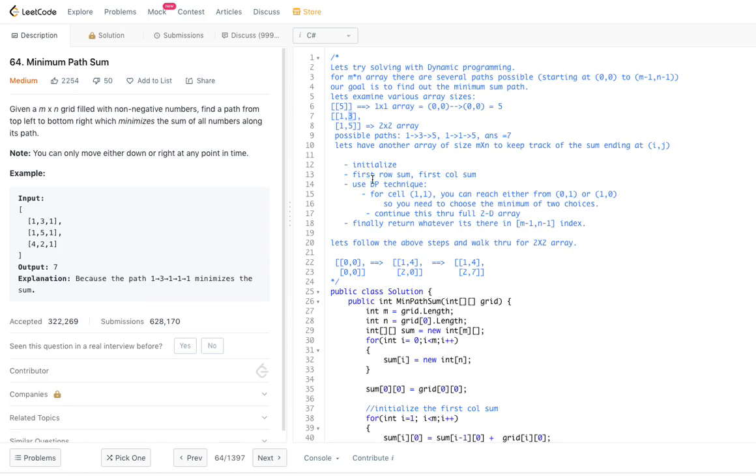So let's try to follow these steps for this matrix. Initially we said we are going to declare an array which is equal to m by n, in this case 2 by 2.